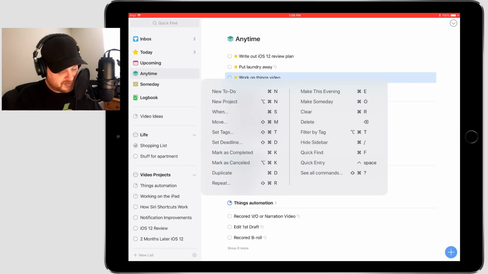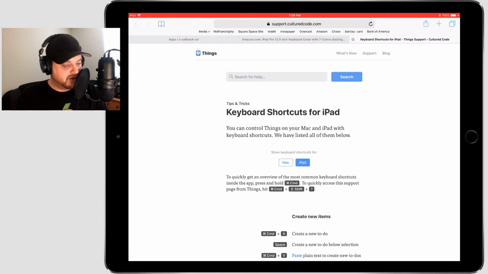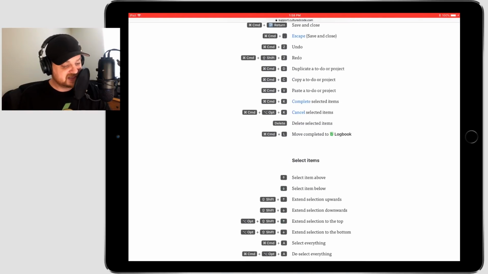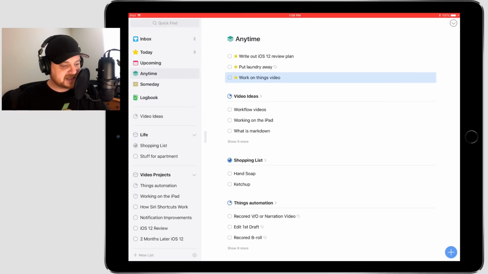Here, we'll hit it right now. Command Shift question mark. It'll actually take you to a web page here, and you can see all the crazy stuff that you can do with it. There's so much stuff baked into it. And this really got me thinking that, hey, I should really give this app a shot. So I made it my task manager of choice.